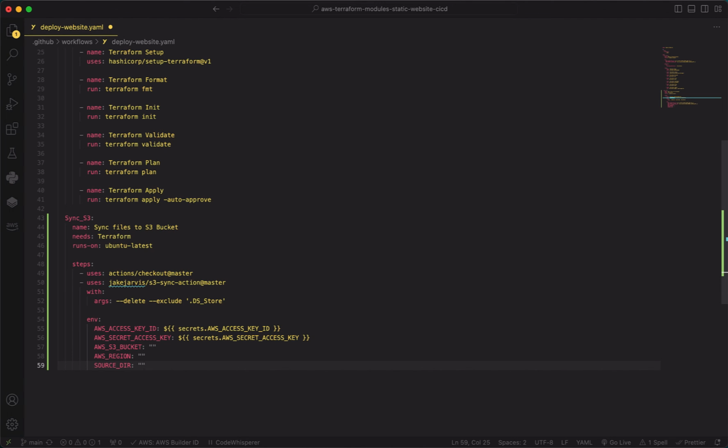Line 55 sets the AWS access key ID using a GitHub secret. Line 56 also sets the AWS secret access key using a GitHub secret. Secrets provide a secure way to store sensitive information. These secrets were added to your repository in Part 2 of the project. Line 57 sets the name of the S3 bucket directly. Here, enter the name of your website bucket.